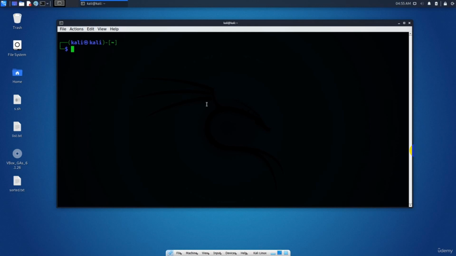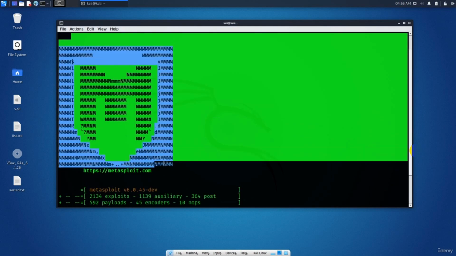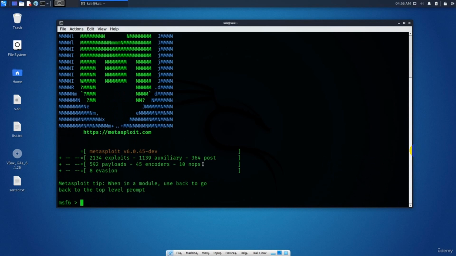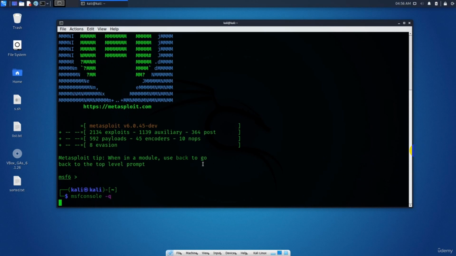Now to get started with Metasploit, open your terminal and type msfconsole. Press enter. Now it will start the Metasploit framework. So you can see that it has now started, and as you can see we are seeing this ASCII art. We can run msfconsole using the -q option, which is quiet. So this is to run it without the ASCII art, like this.